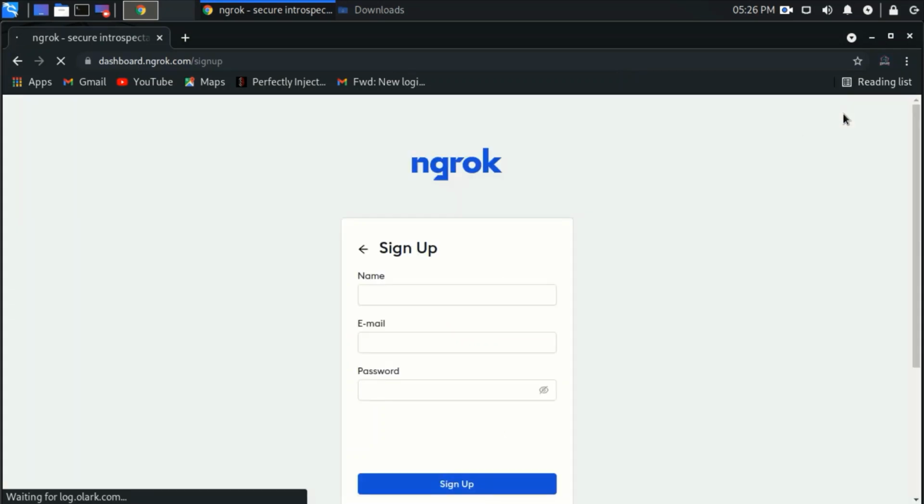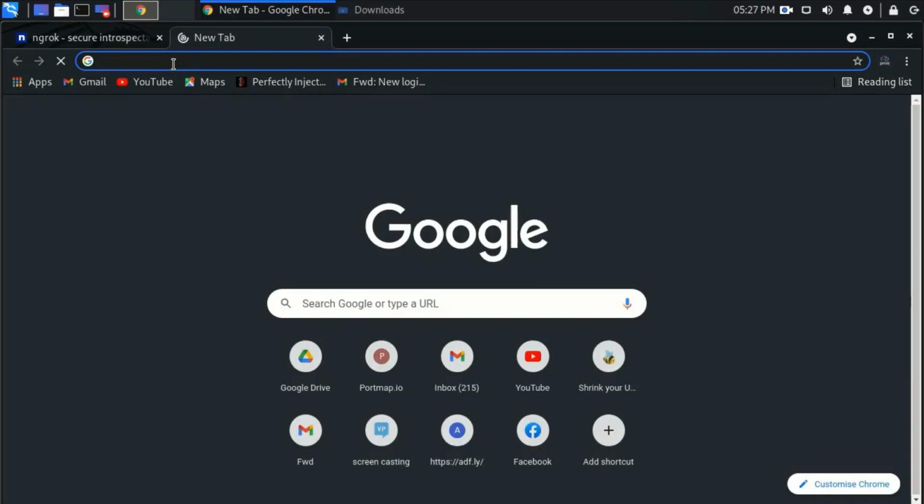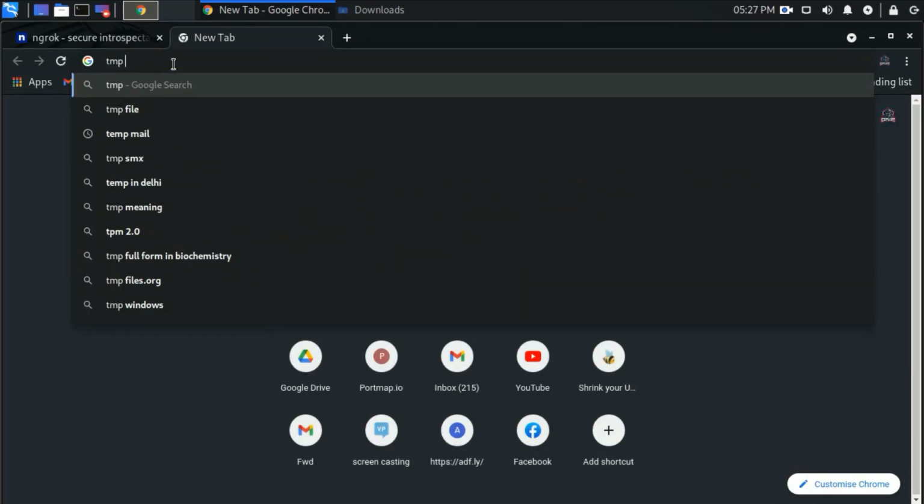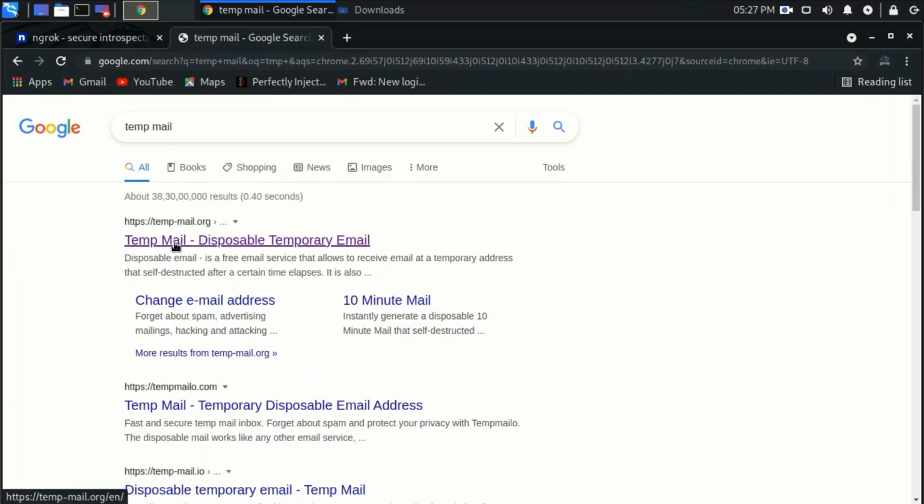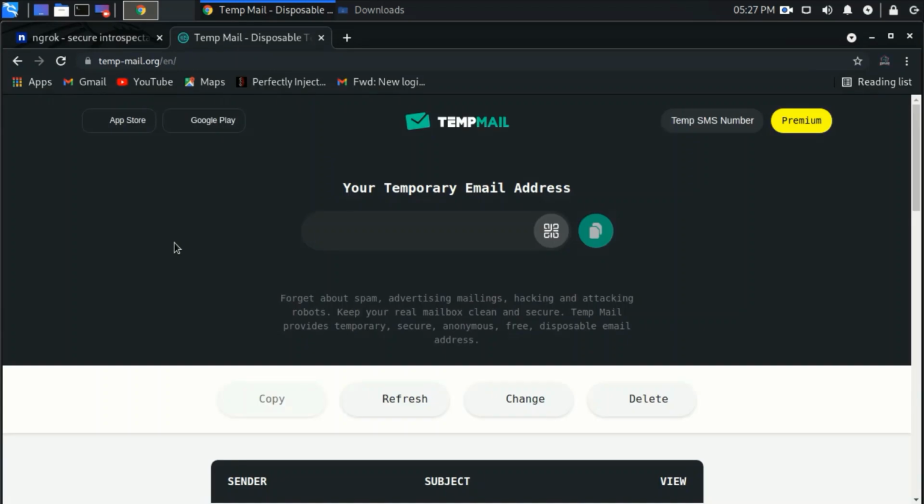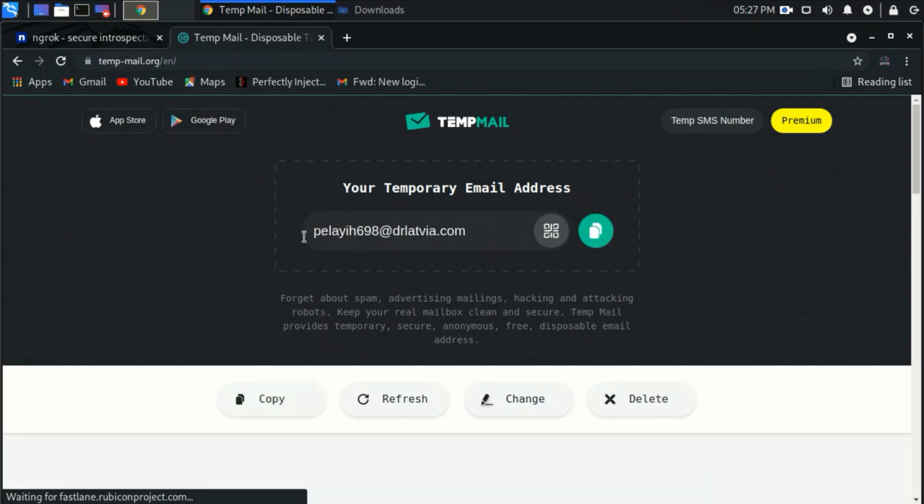Now for email, we are going to use a temporary mail service. So just type temp mail. Click on the first link. So here is our temporary mail address. Just copy it. Now open the tab.